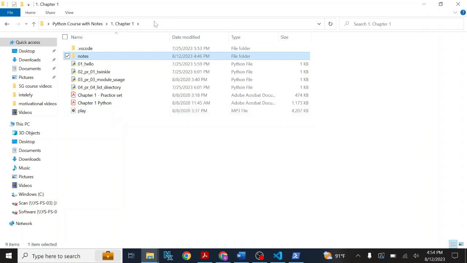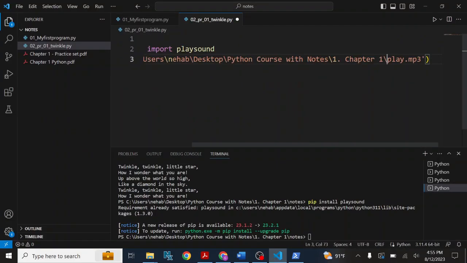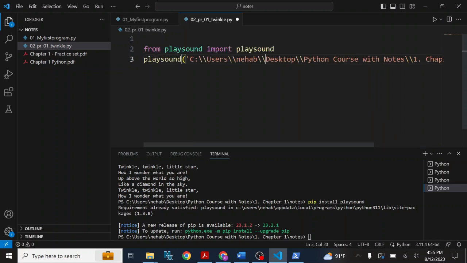Just copy and paste the path of this MP3 file and put it here. Whenever you are giving the path in Windows, I'm telling you something very important: you have to use the double backslash everywhere. What is the meaning of using double backslash? When I add a character after a single backslash, that character is classified as an escape sequence. I will tell you more about escape sequences later, but for now just remember that you have to add the path in this manner.